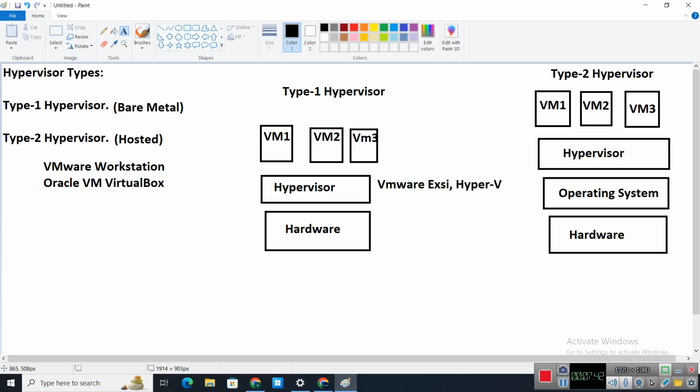If I talk about type 2, it is easy to install. We need an operating system, and in the operating system we simply install the hypervisor, just like installing software. Simple, next and finish, that's it. This is mostly used for testing and development purposes. If you want to create a virtual machine and test something on it, in that case we can mostly use type 2.